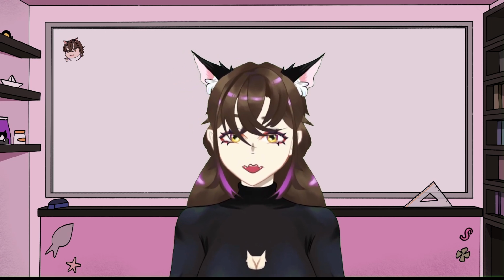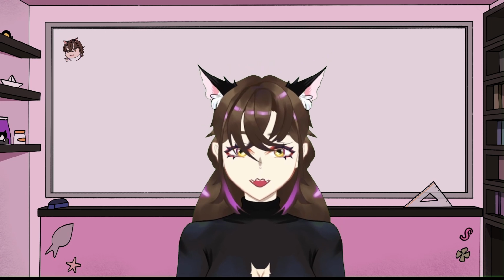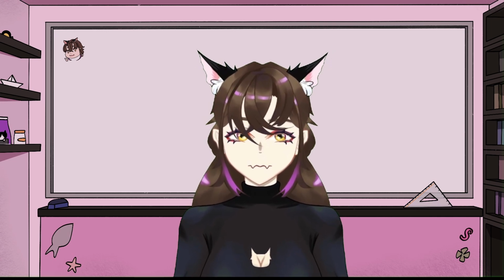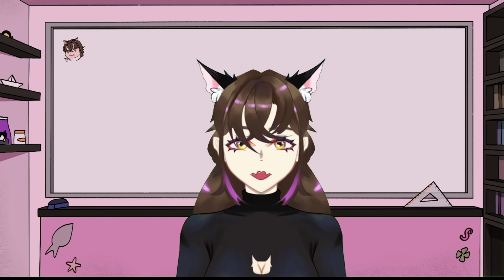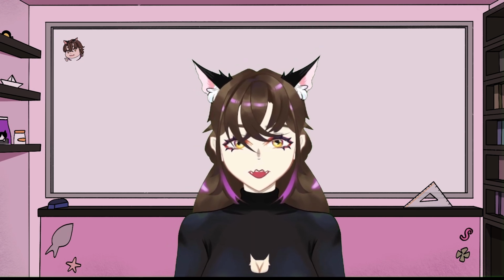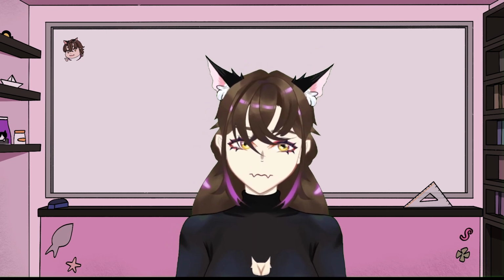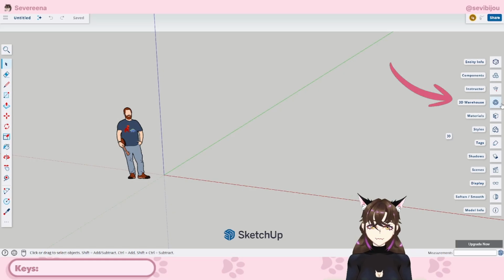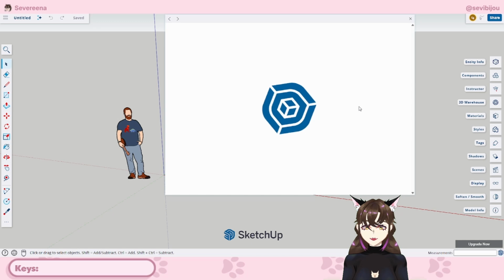But if you want to estimate how many people can fit there, how many seats, how it could be arranged, you could try to visualize it in plan as well. And the shortcut to this in SketchUp is the 3D warehouse. You can find the 3D warehouse in the right hand tab here. Go ahead and click on it.